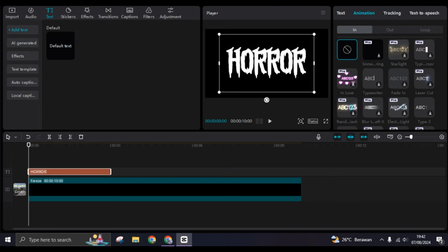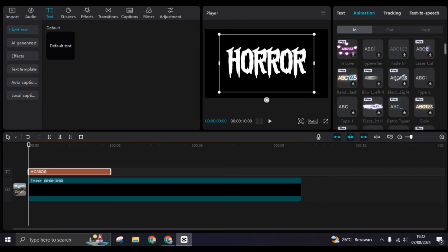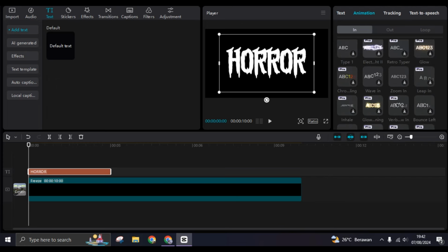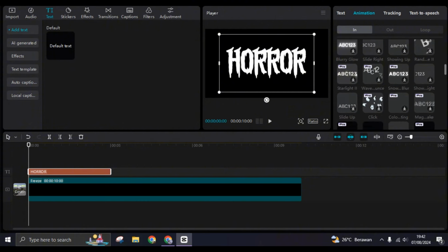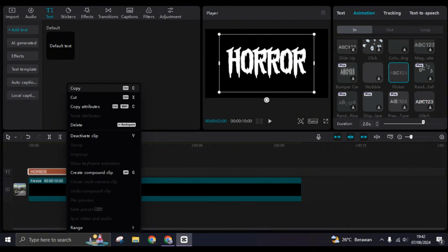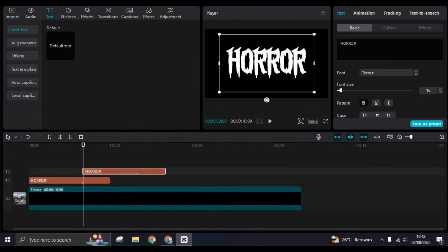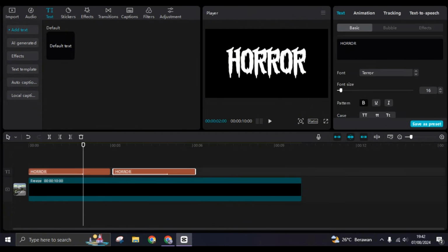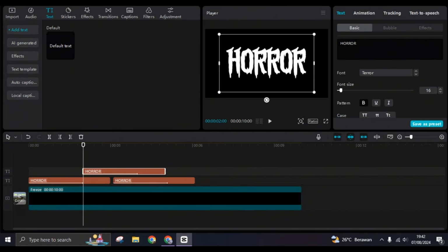And after that, you can just go to the animations. Under the in here, find the flicker in animations. Let's just scroll down. This one, flicker, and adjust the duration to 2 seconds. Like this. Now just copy and paste the text in the same layer, like this with some distance on it.